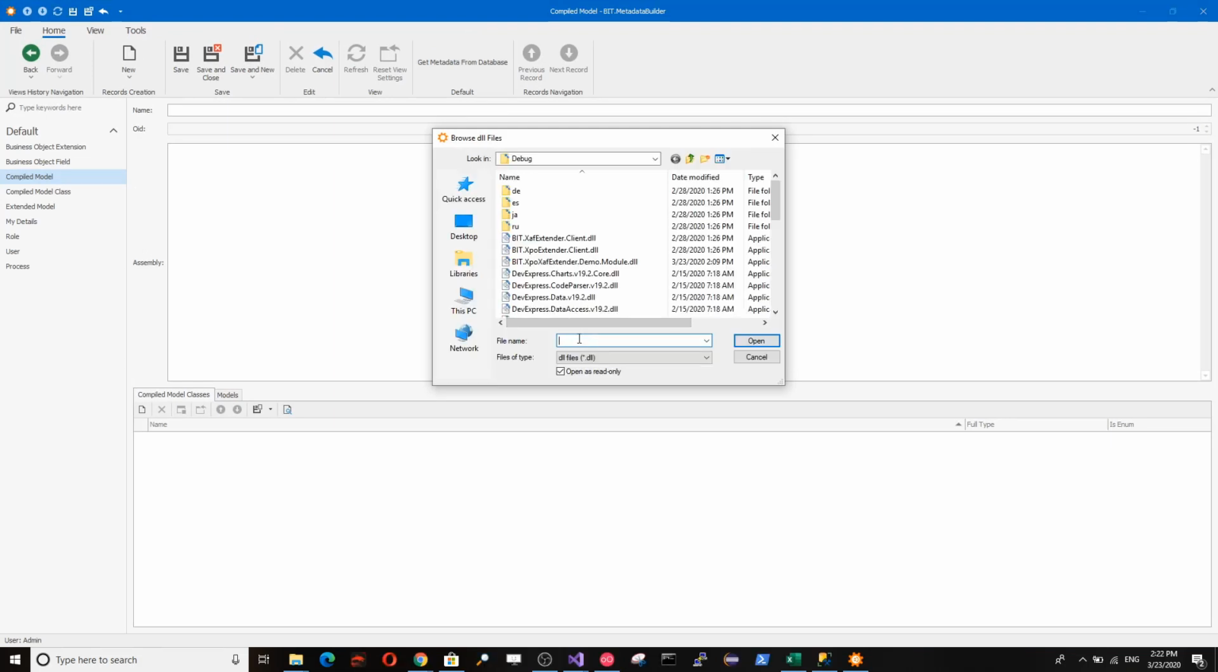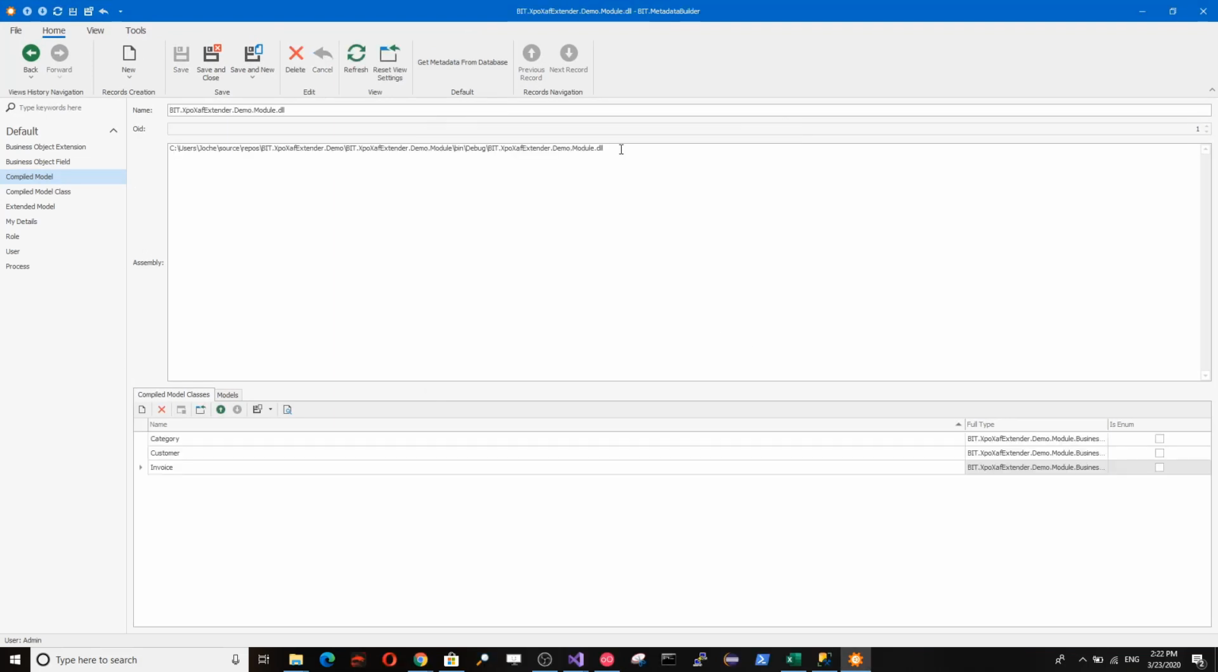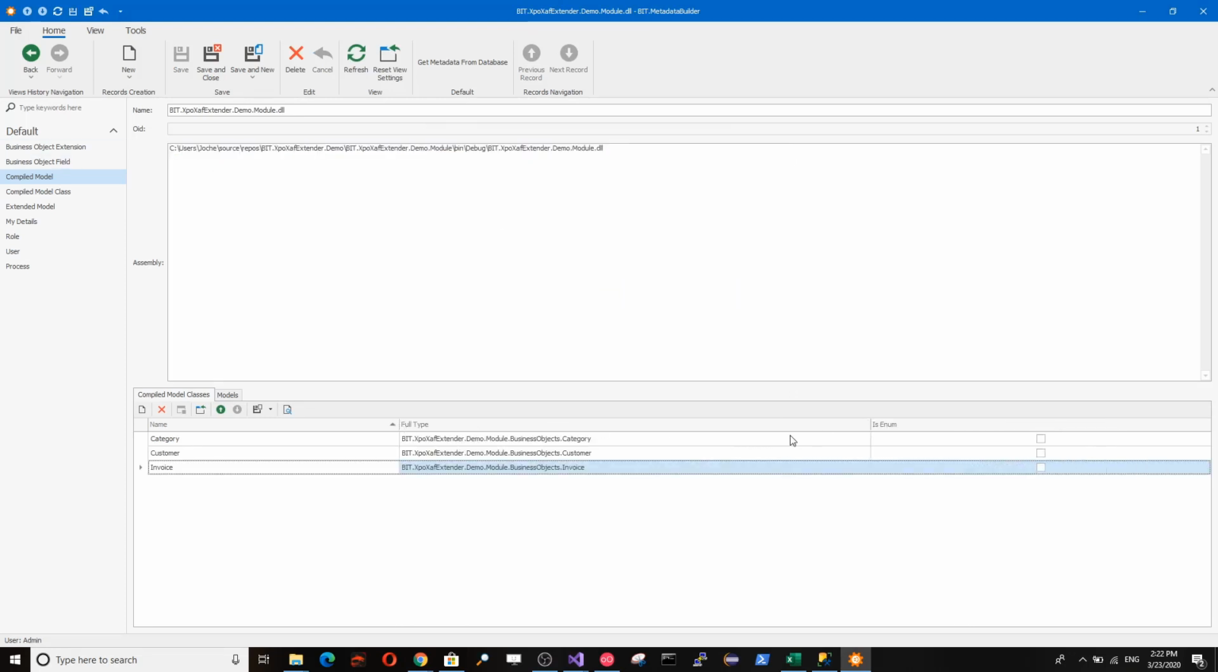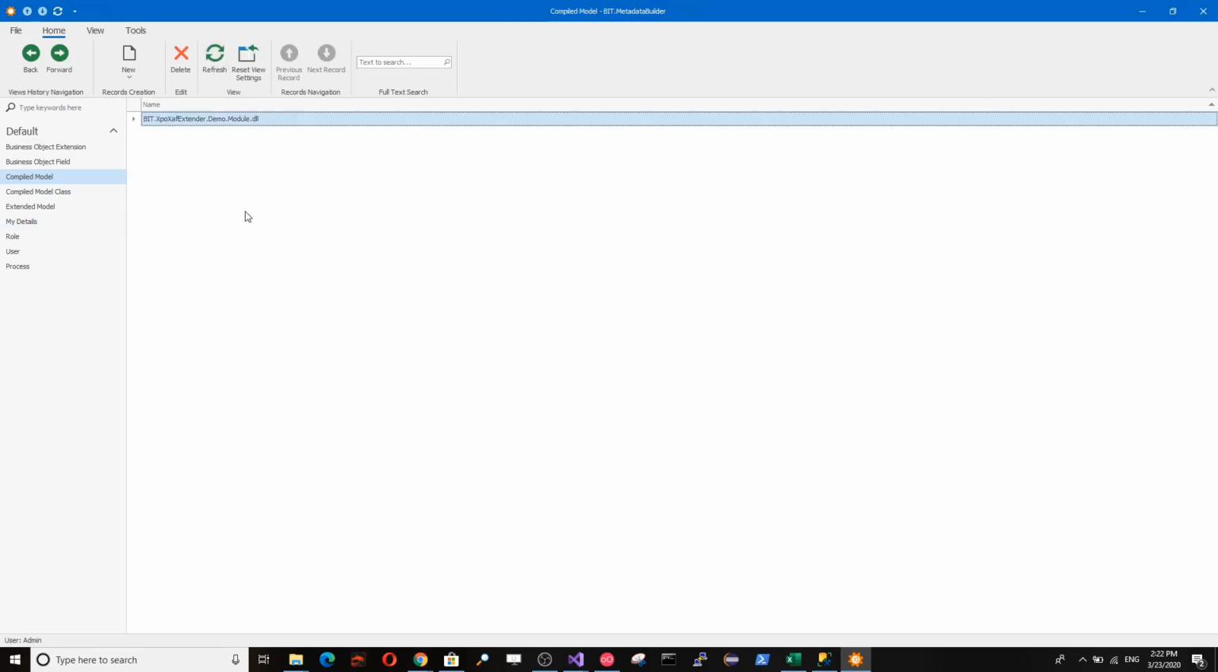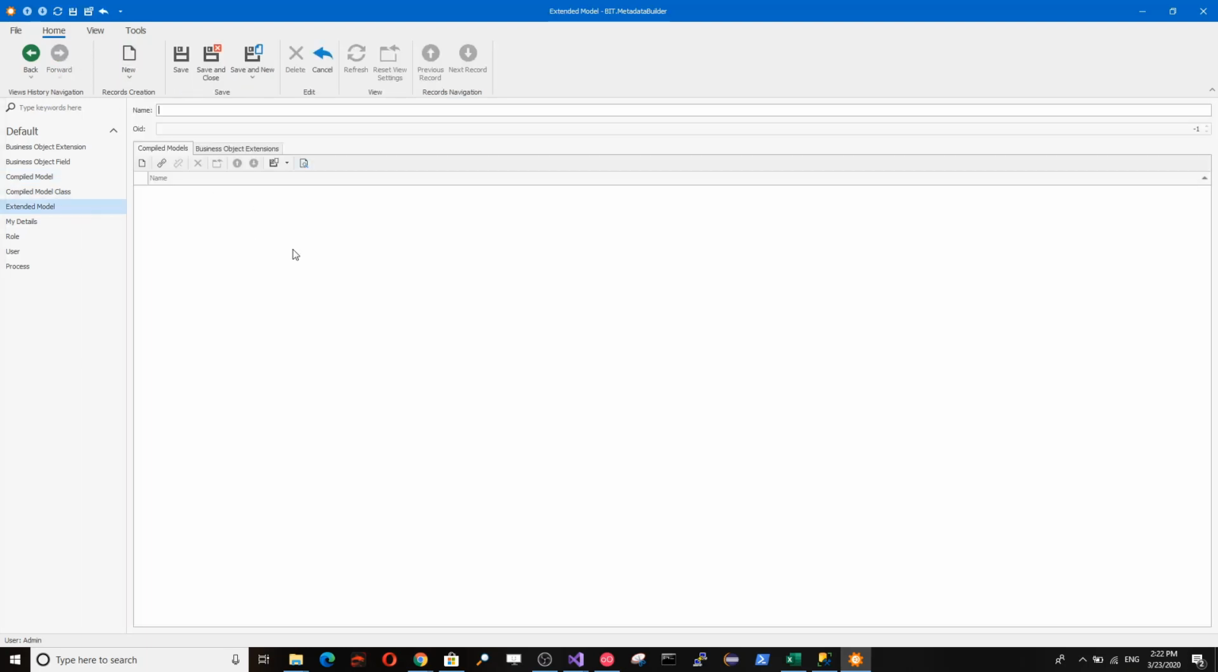This is the path, and here are the persistent objects that we have. Basically with all this information you can create a new model or extend a model. So let me save this. Now that we have a compiled model, let's create an extended model. So let's create a new extended model. I'm going to call this demo.